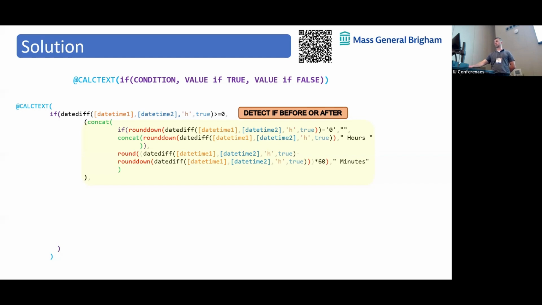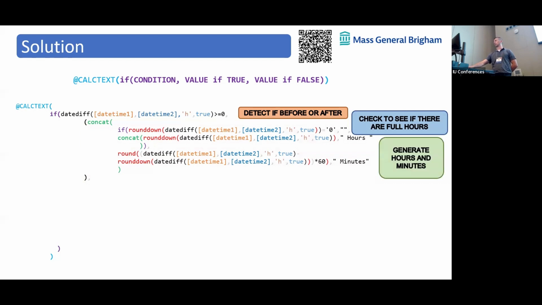But this is doing something where it will only show minutes if there's no hours to display. So that's why, again, you're doing another if statement to check to see if full hours actually exist. And then you generate the hours and minutes as needed.